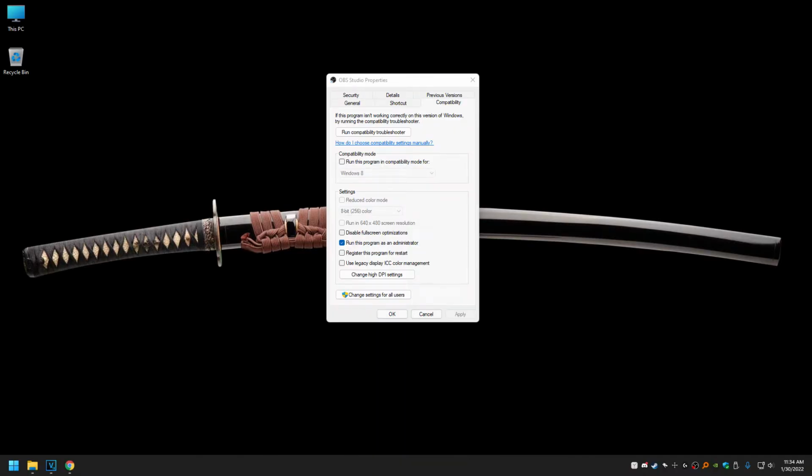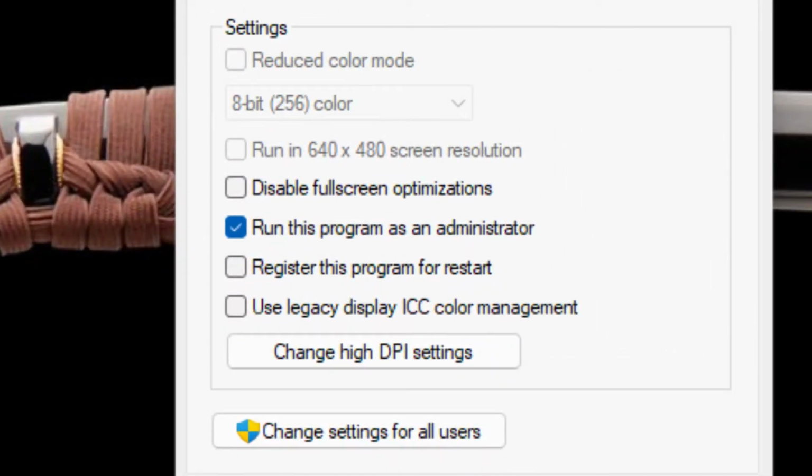Now to get OBS to boot with Windows. For some reason, Windows doesn't always let OBS launch when you have it set to always run as administrator, as many of us do to avoid problems with recording.